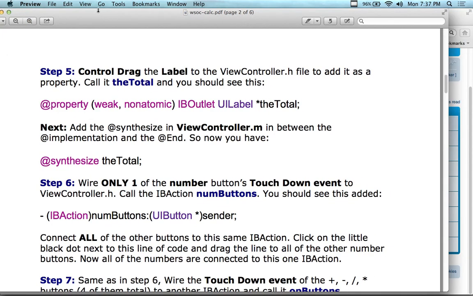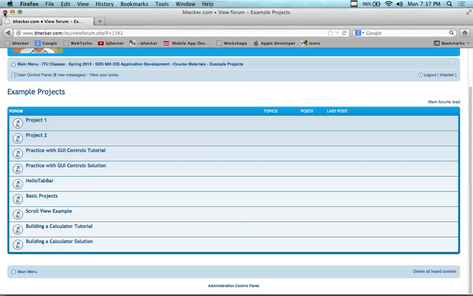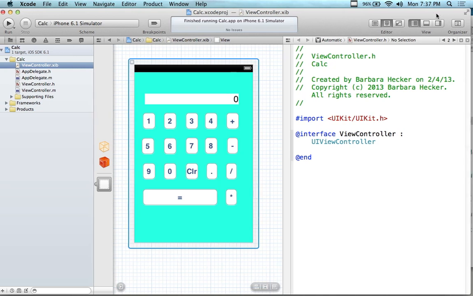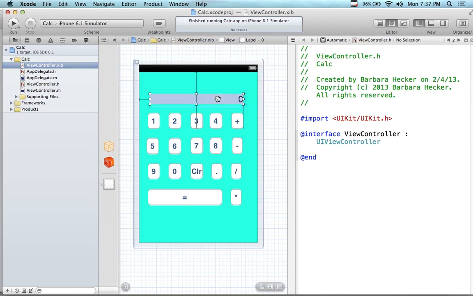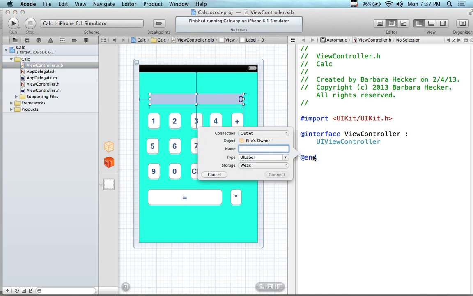So it's going to be a UILabel. We're going to call it the total. So let me go ahead and drag that over. This is the total. Control drag it. I'm going to call it the total. And I'm going to leave it on weak and I'm going to leave it on UILabel.